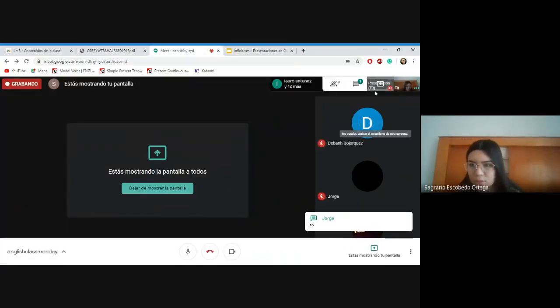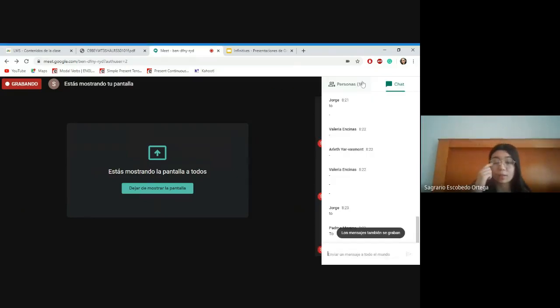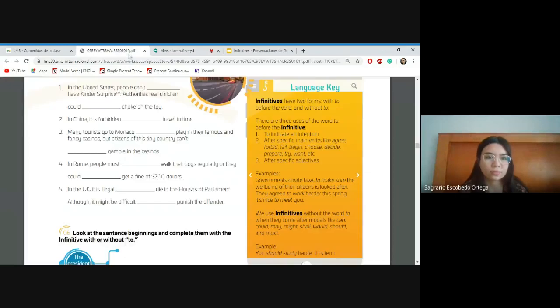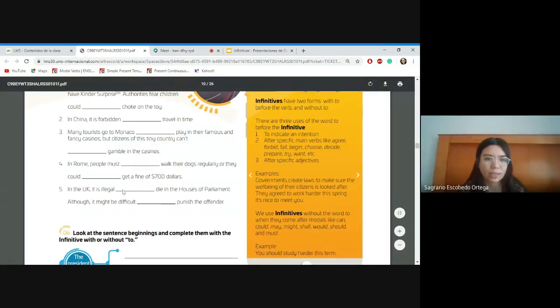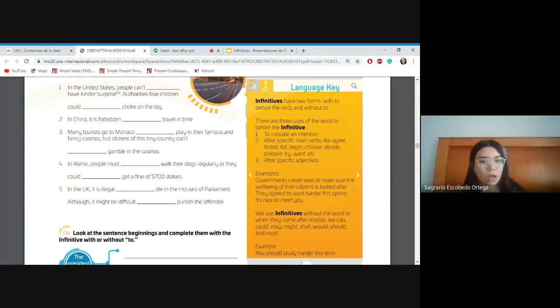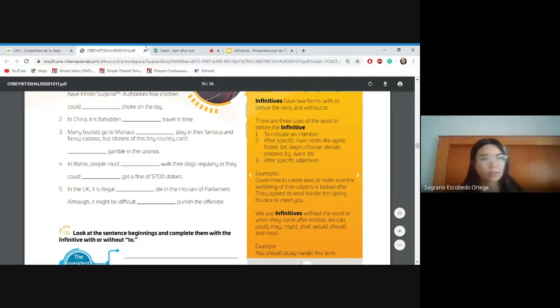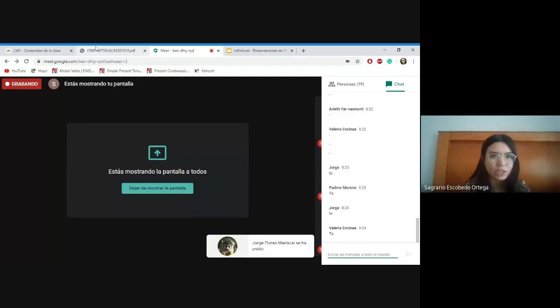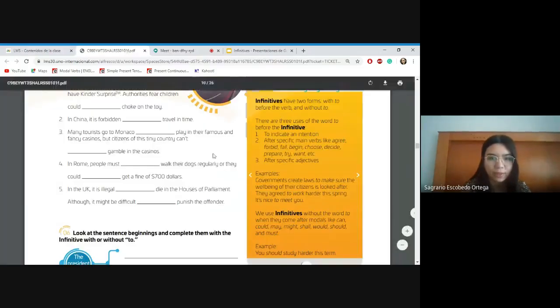I cannot. Yes, it could be 2. Yes, here in this case, it is a 2. It is illegal to die in the Houses of Parliament, although it might be difficult to punish the offender. To punish the offender, exactly.